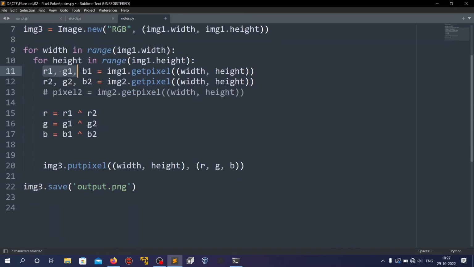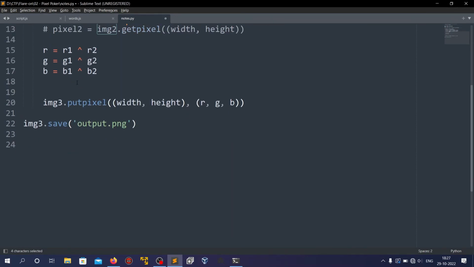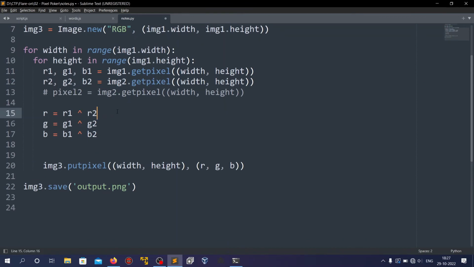For example, R1 G1 B1 is for the first image, and R2 G2 B2 is for the second image. I XOR the red, green, and blue from both images and store it into RGB values. Then we can use the putpixel function to put these XORed RGB values at some offset in the third image. I used the width and height as the XY coordinates, put this value, and then saved it into output.png.